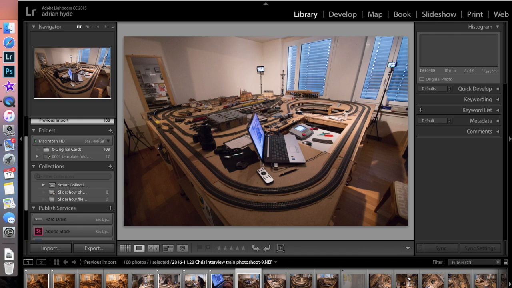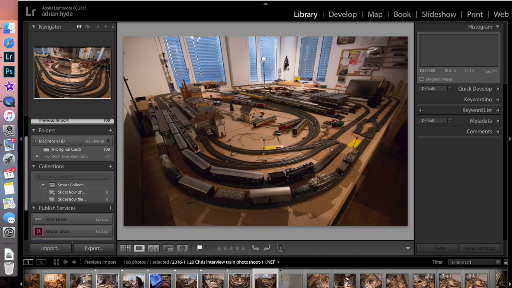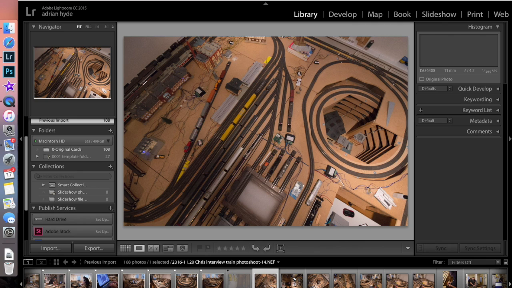I know it's a little bit distorted because we've got a 10mm lens on here now. But I still like them. And it just gives a nice view of actually what's going on.